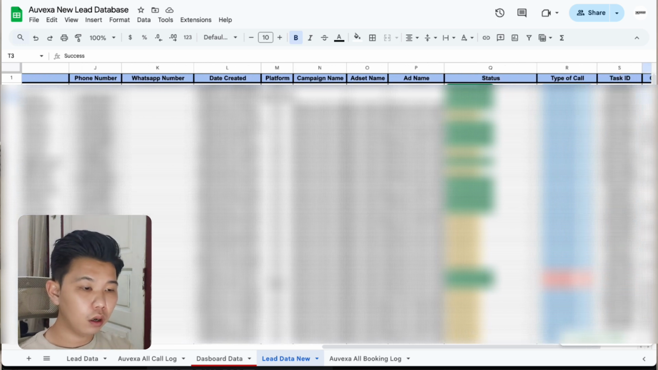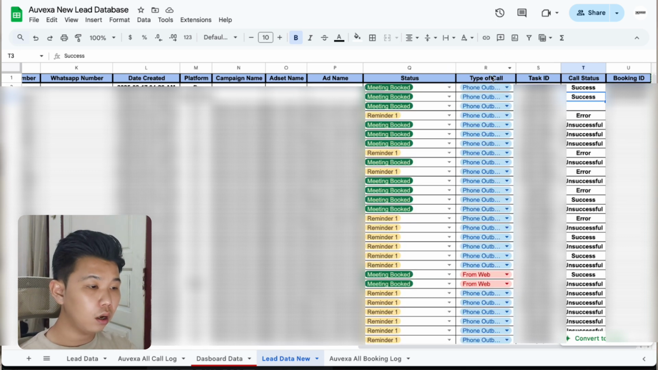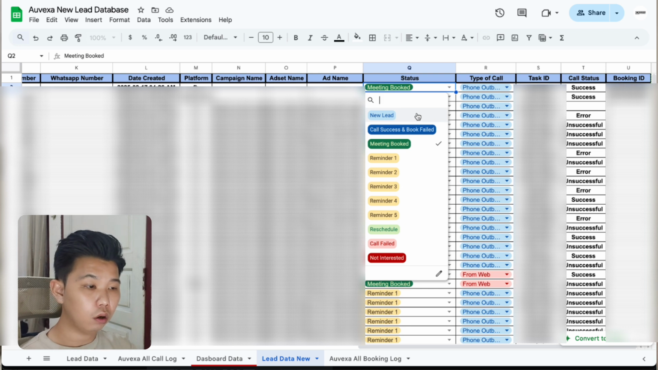Date created. Because I use ads, I put the platform, campaign name, ad set name, ad name, and then this is how I filter all the data. Either they already booked a meeting, is it a new lead, or call success but booking failed. Reminder one, reminder two, reminder three, reminder four, reminder five, schedule, call failed, not interested. I do have the same kind of tagging in my CRM, but I just want to make sure it's easily filtered in my database too.